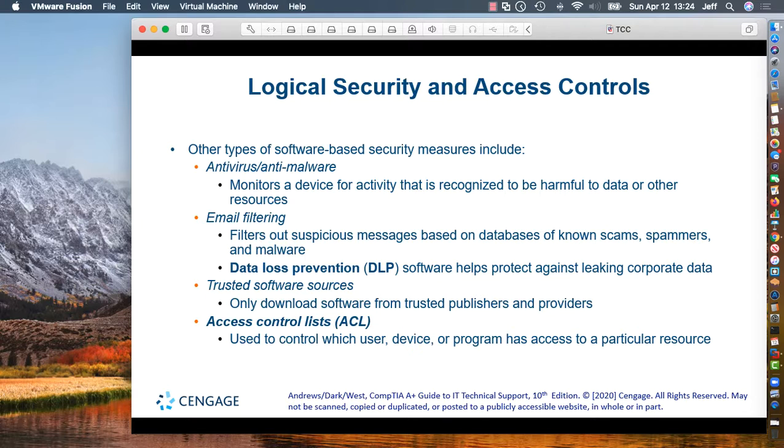Now we're leaving physical security and going to some logical security. And of course, one of the big things is having antivirus or anti-malware on your devices. Email filtering, right, to filter out suspicious messages. An organization might use data loss prevention. This is software that will help protect certain tagged data from being emailed or copied onto removable media.